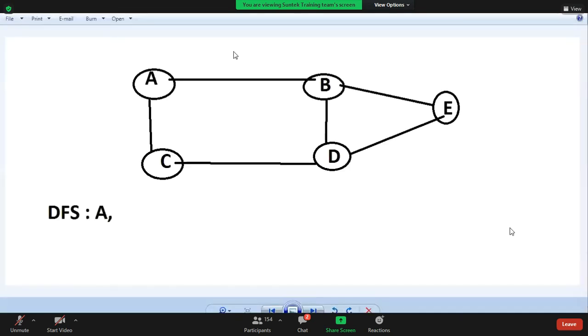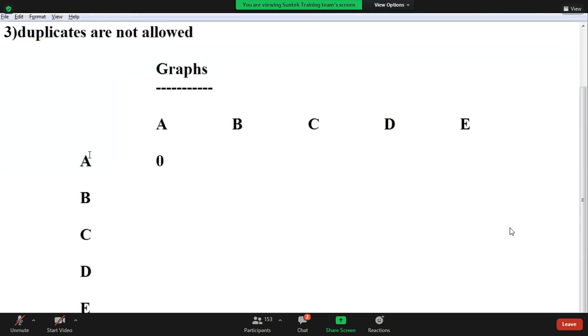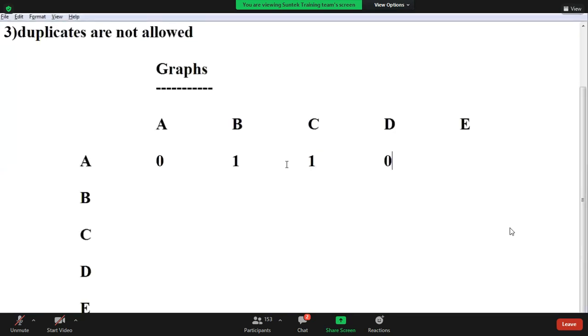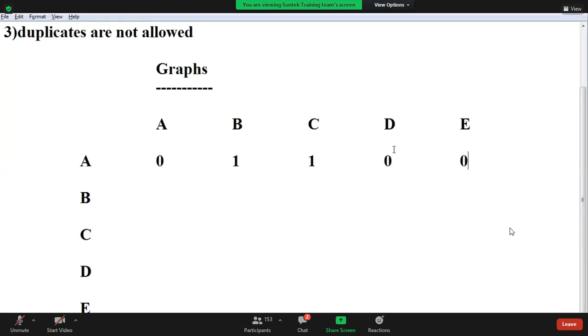You can give direction also, guys, and sizes also. If I give 1, 2, 3, then you can write those lengths also. If there is no length, then 1 for yes, 0 for no. A to B, is it possible? Yes, 1. A to C, yes, 1. A to D, is it possible? No, 0. A to E, no, 0.